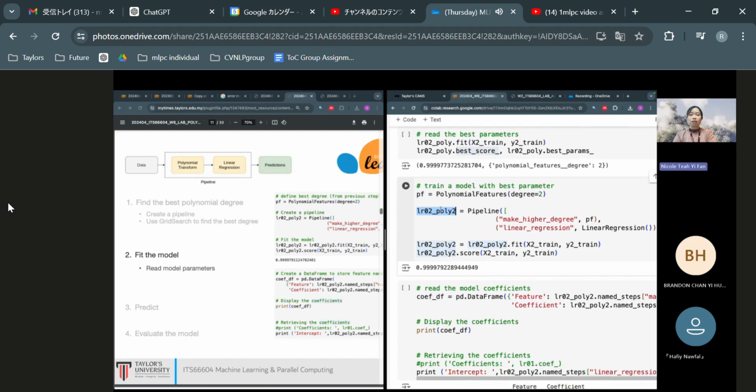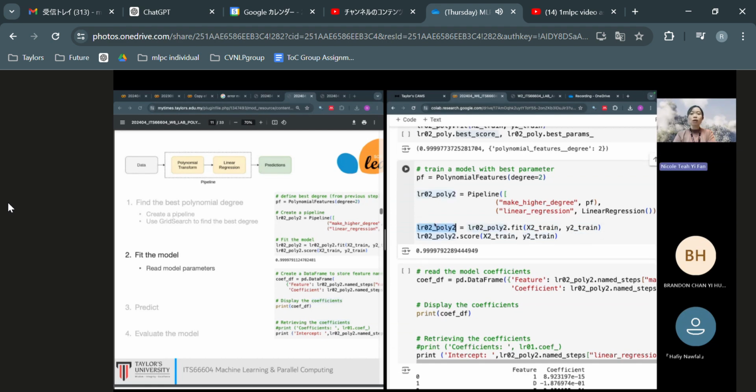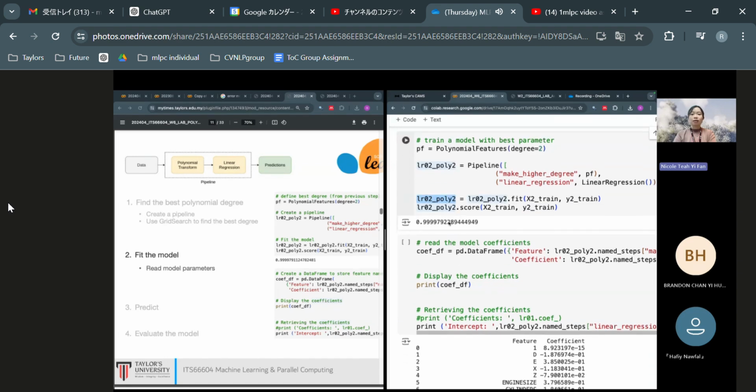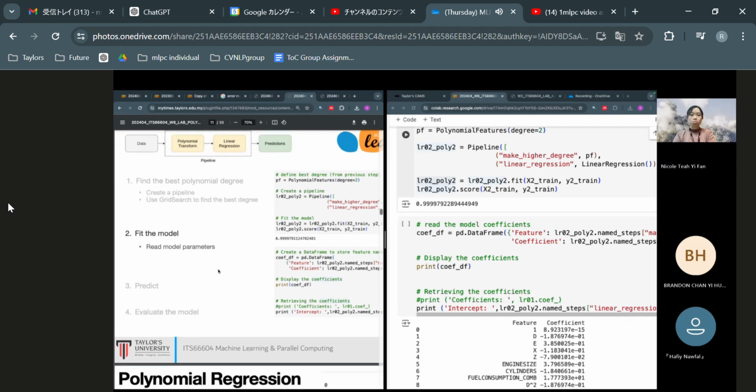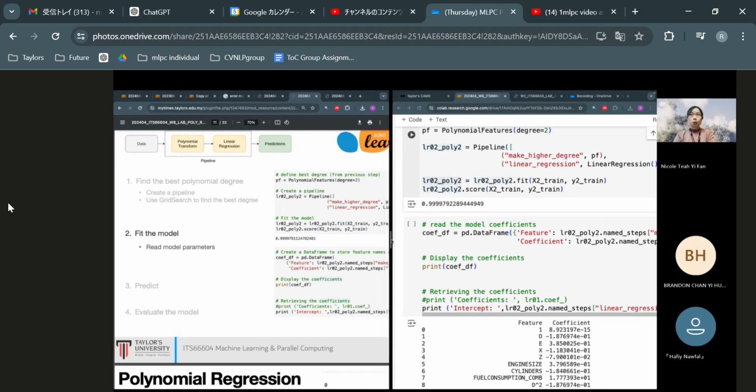Now once we have this function, we fit it to our X train and Y train to get our model. Once we have our model, we can take a look at the score, which is the R square. Another part about this model is that we want to know what the model parameters are. So what are the model parameters in regression? The y-intercept and the coefficients.